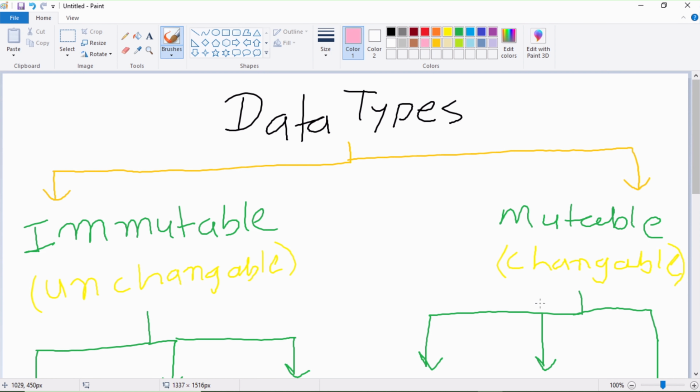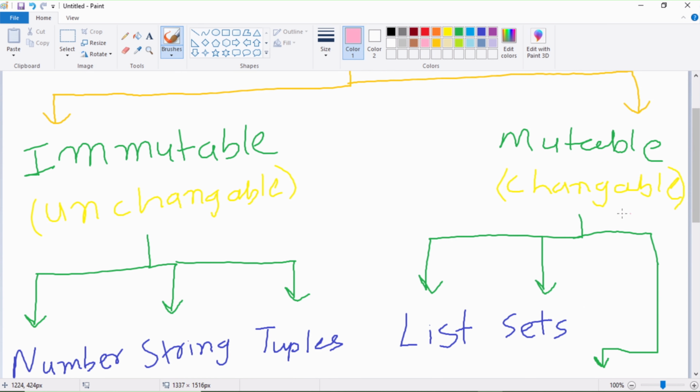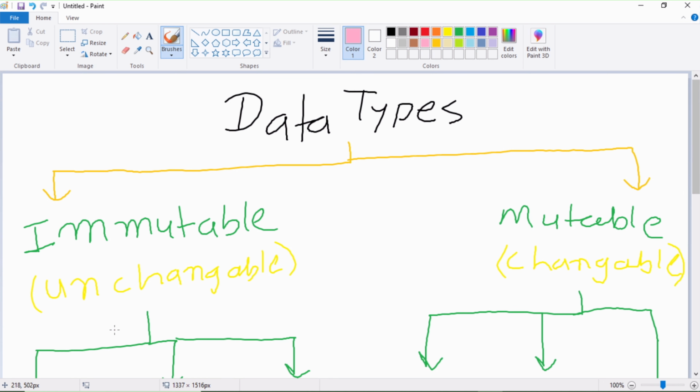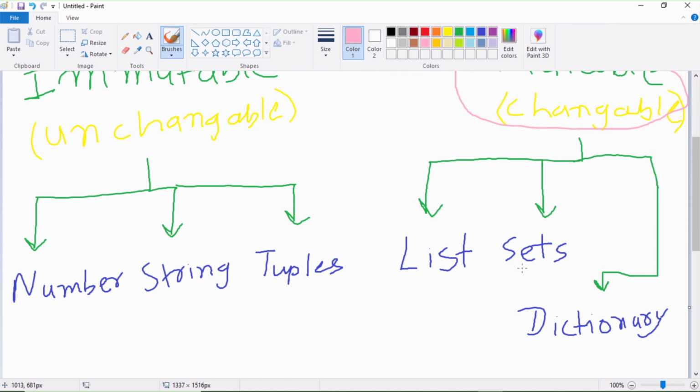Immutable is unchangeable, that we can't modify, and mutables are data types that we can change. For example, list, sets, dictionaries. We haven't covered any of these, but in my next tutorial we are going to see list and sets probably. After that we'll see dictionary and tuples, and we have already finished with numbers and strings.